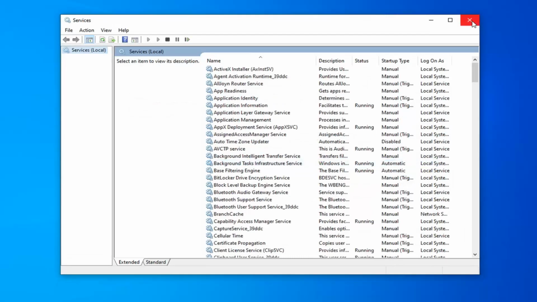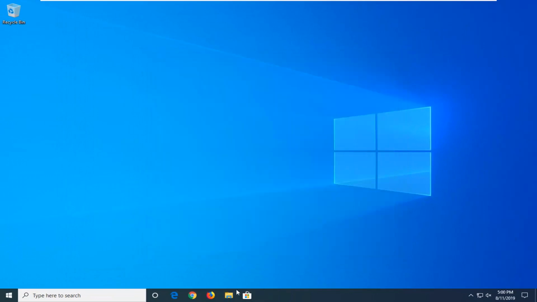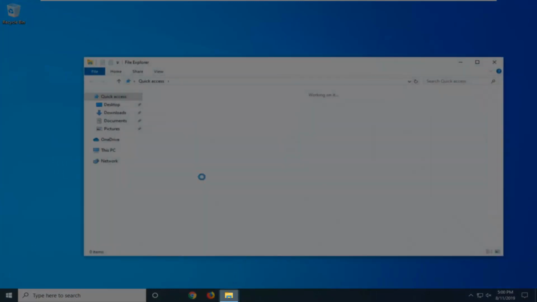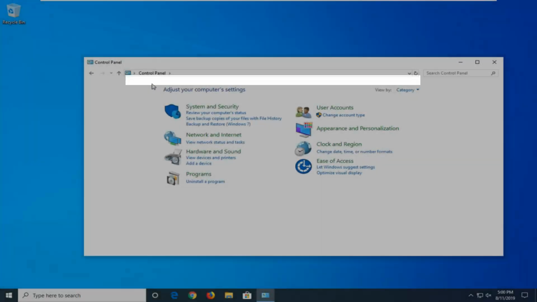So close out of here. If you're still having a problem after restarting your computer, another thing you can try would be to open File Explorer. So if you have it down in your taskbar, just go ahead and left click on the little folder icon. And then in the address bar up at the top, just click inside one time, delete it, and then type in Control. One of the best matches should come back with Control Panel. Just go ahead and left click on that.